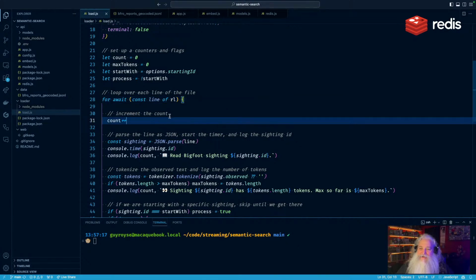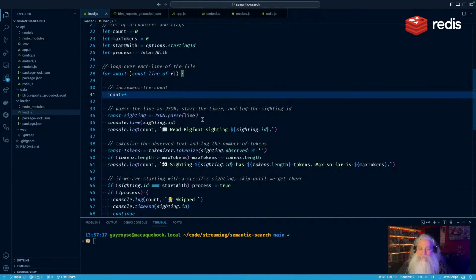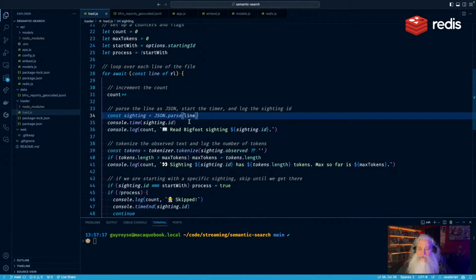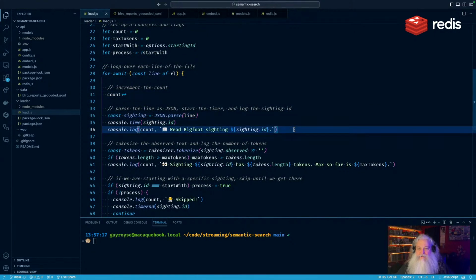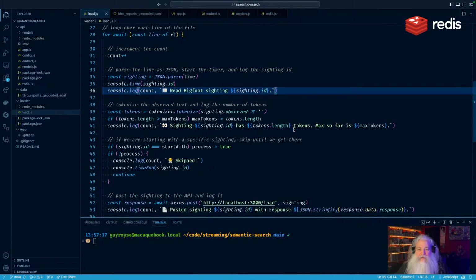Then I increment my counter. I parse that line of JSON. I want to log some stuff to say, hey, we're doing stuff, because this is the kind of thing you really do want logging on. And then here I tokenize that string, which is sometimes not there. If the tokens are bigger than the last one, I save it off to max tokens, and I log that tokenization information.